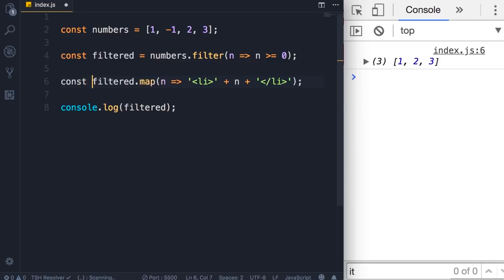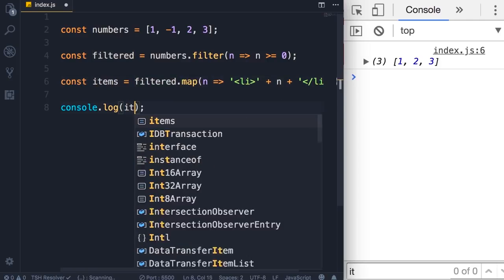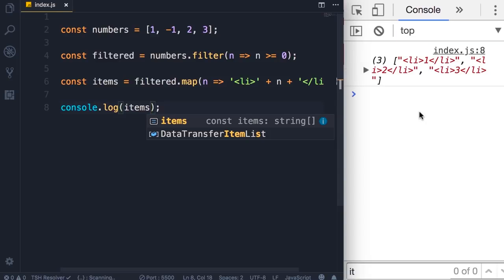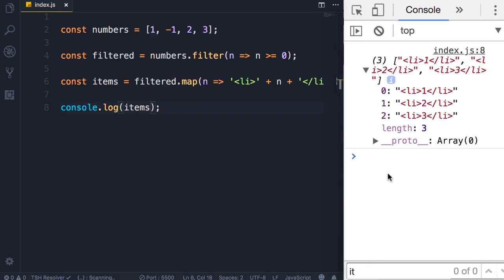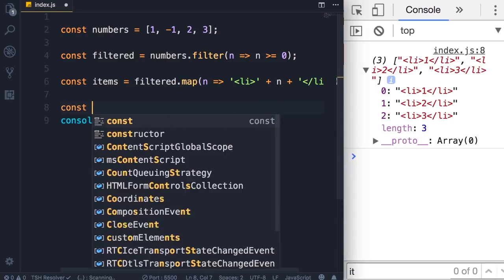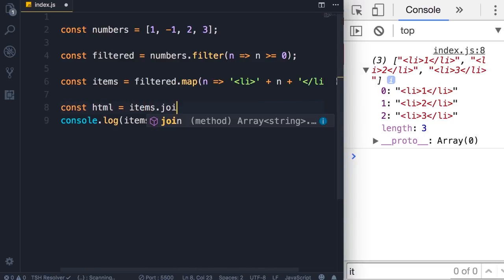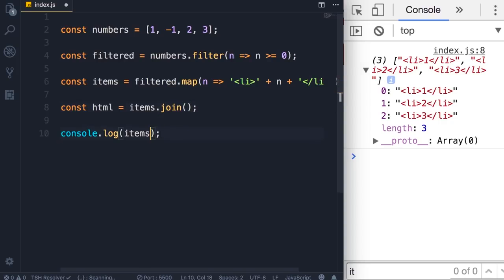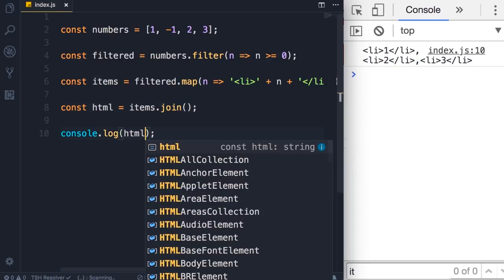I'm going to store the result in a constant called items. And now let's display this on the console. So you can see each number is now mapped to a string. That's our list item. So now we have an array of strings. We can use the join method that you learned about earlier to join the elements of this array and create a string. So constant HTML, we set it to items.join, and then display this on the console.